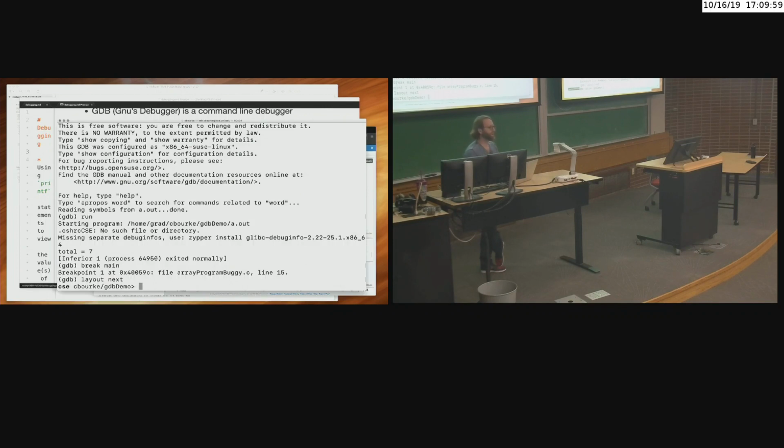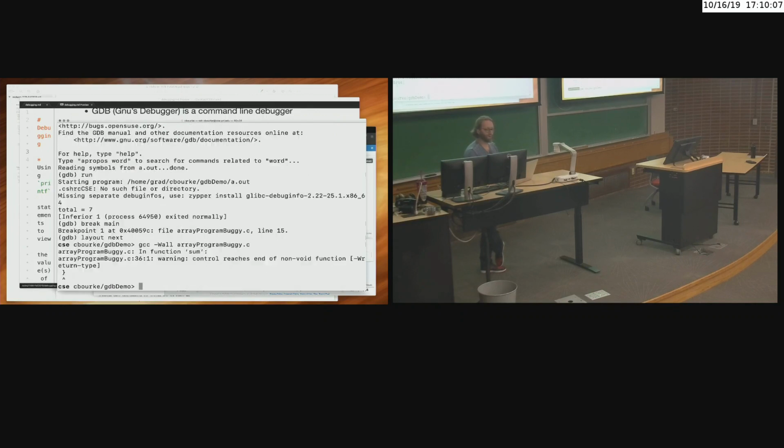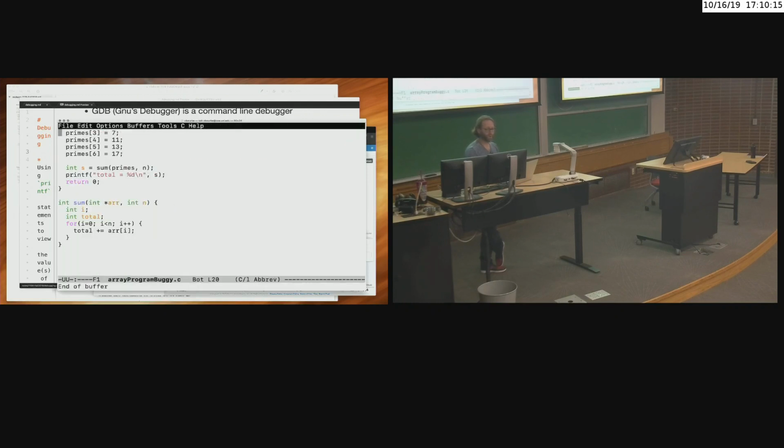The real solution here is to do what? Use the -Wall flag, the warning all flag. And it would have told me this: that control reaches the end of a non-void function. You didn't return anything, right? And if I'd used -Wall, then it would have been obvious to me immediately, oh yeah, I forgot my return statement here.